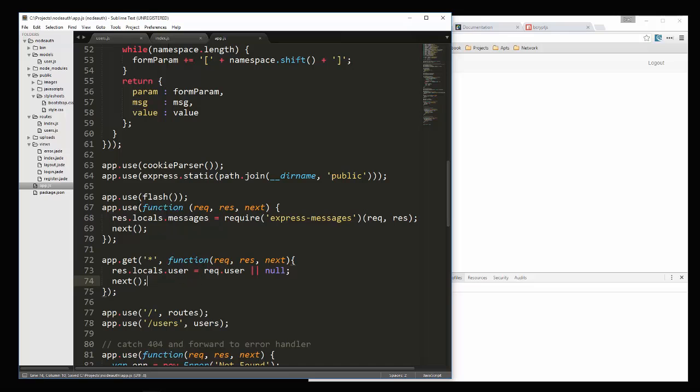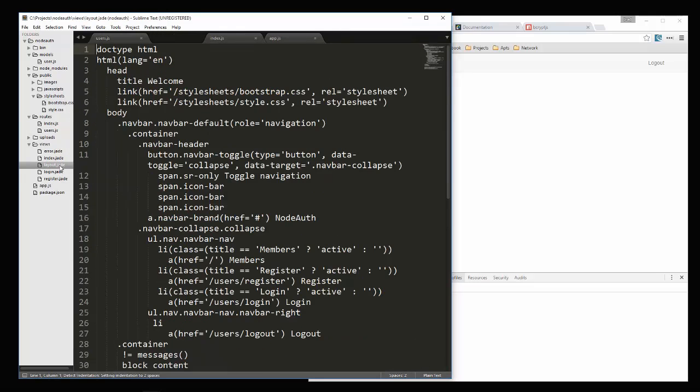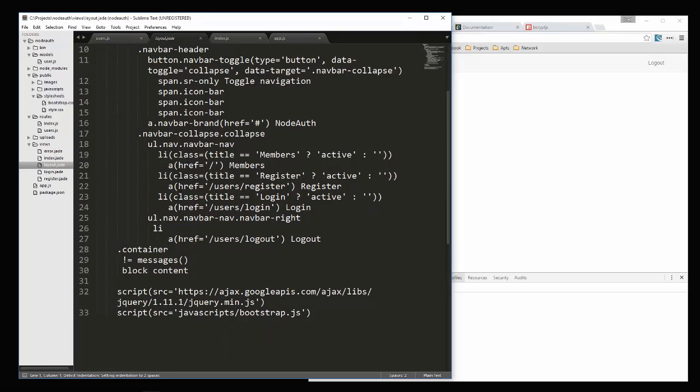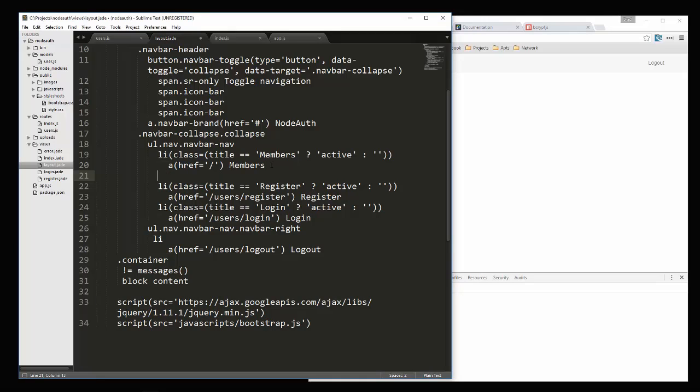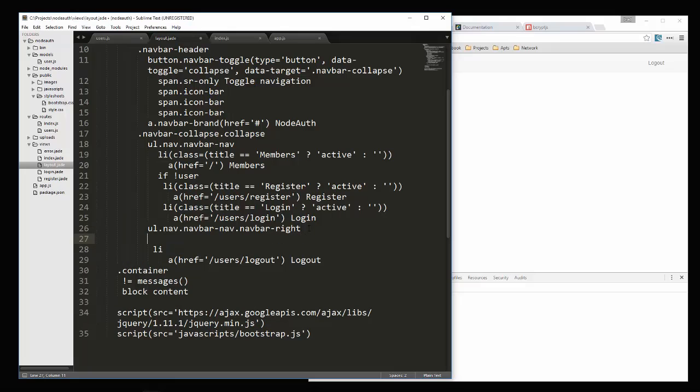Okay, so let's save that, and then we'll go into our layout jade again, and go where we have our links here, and we want to go right here, and let's say if not user. Okay, if not user, and then we just want to space these out like that. Okay, if not user, then it's going to show register and login. Alright, down at the logout, for this one, we want to say if user. Okay, and we'll just space that. So let's save that, and let's restart.